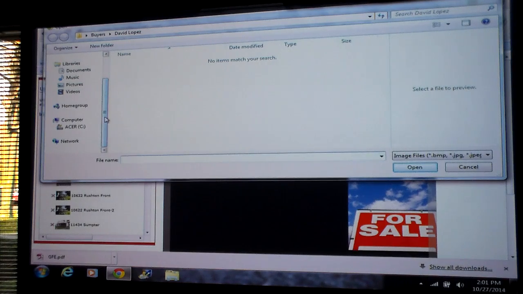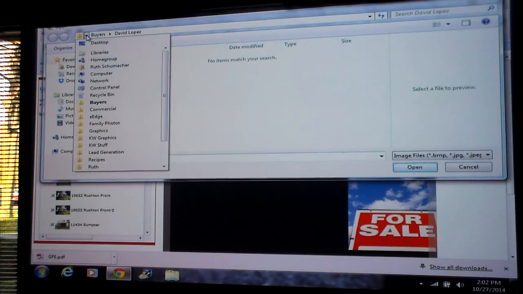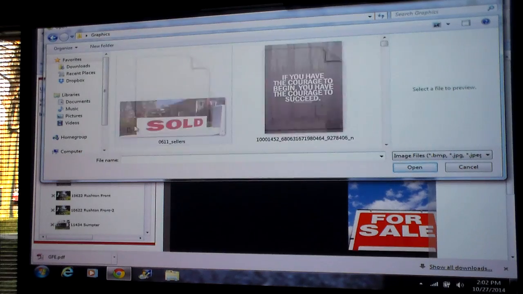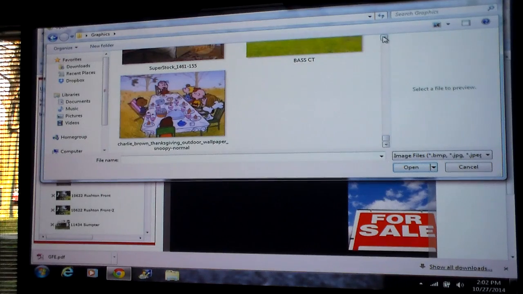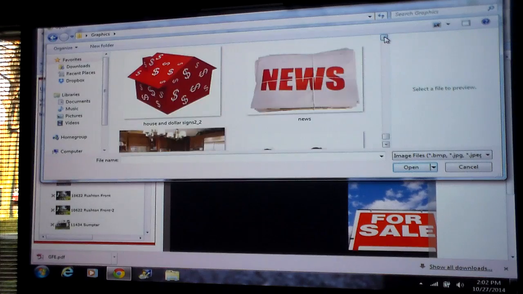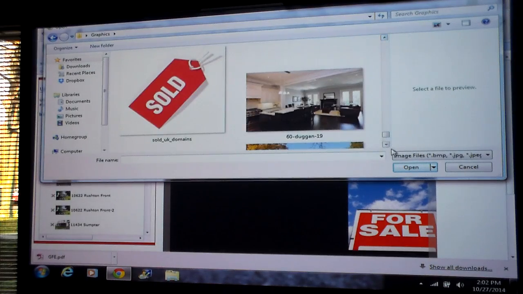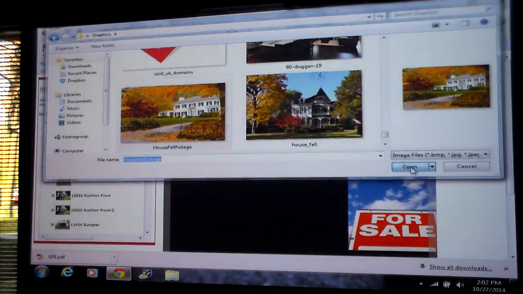I am just going to look for a folder I have called graphics in here. So I'm going to go to my graphics folder and find something I want to put in here. I don't think Peanuts Halloween is a good one for there. Oh, that's a nice picture of a kitchen. And let's see what else I can get in here. Oh, there's a nice fall house. Let's do this one, okay? Open.